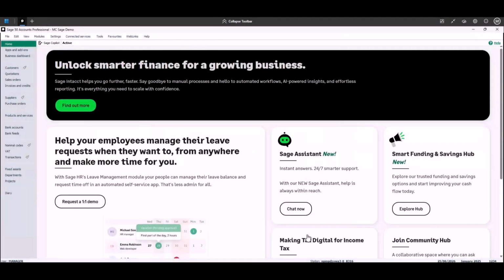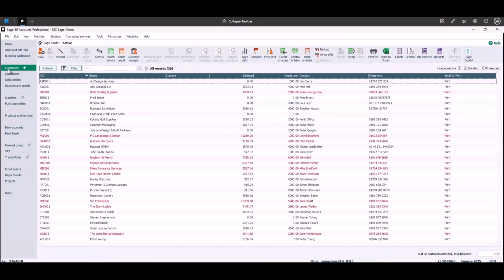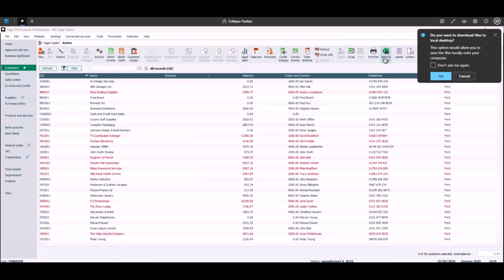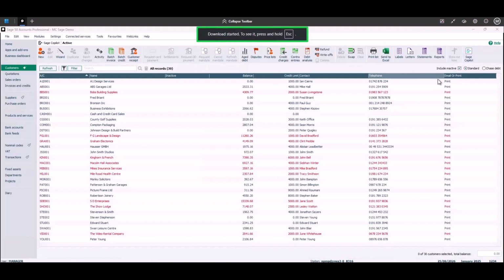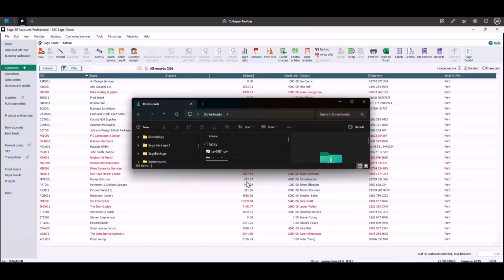If you want to send to Excel, simply click on Send to Excel in the relevant area. In this example, I'll use the customer list. You'll see the message asking if you want to download files to your local desktop. You can prevent this message from appearing again by ticking this box. Click Yes to download the file. A download started message will appear at the top. Once downloaded, you will see this in your Downloads folder on your local device, and you can open it from there.